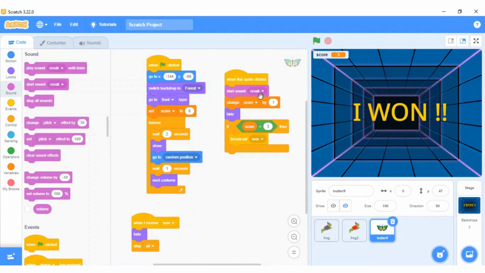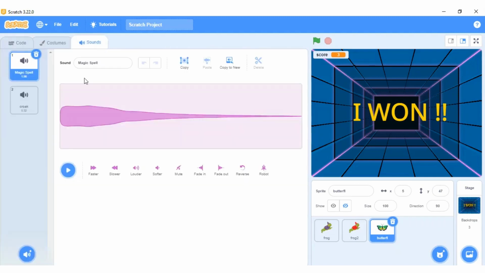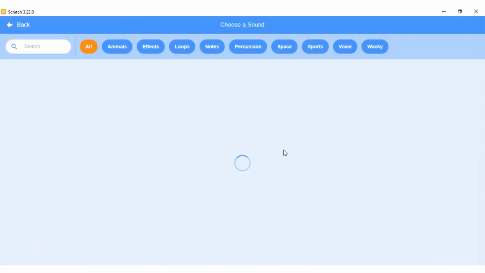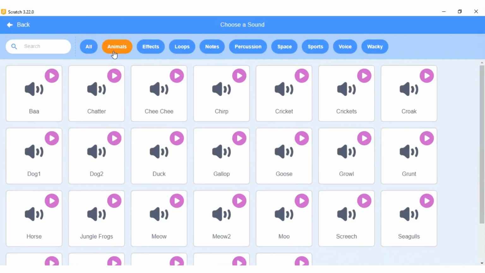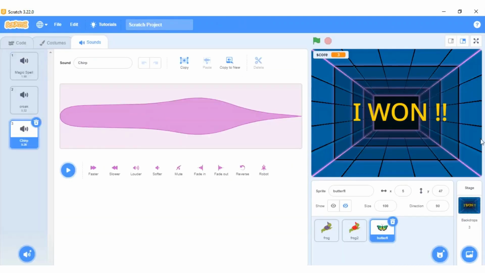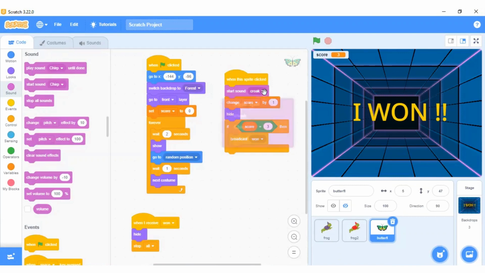Now let's give the butterfly sprite a different sound. You can also add multiple sounds to your project. So for that, go to the sounds tab, click on choose a sound icon, and from the animals category, let's see a sound that will fit the butterfly. For now, let's just take a random sound like the chirp and add it to our project. Next, go to the code tab and select the chirp sound from the drop down.